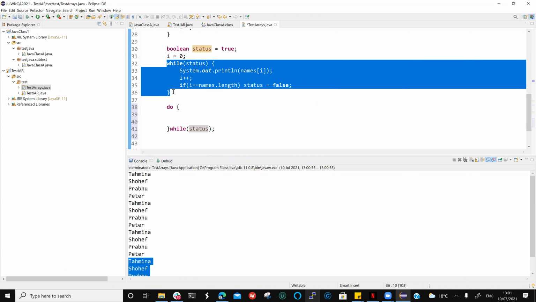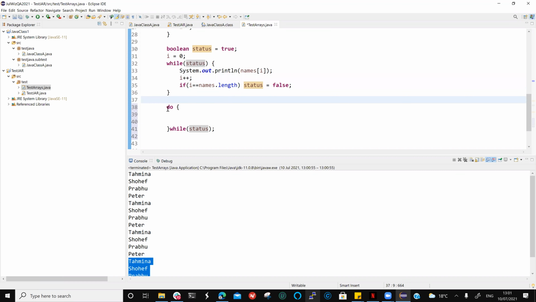You understand that, right? In the do while loop, what am I saying? I'm saying while status, means while status is true, you can loop around. But this condition is not true here in line number 41, because I have already made status equal to false in line number 35. So ideally it should not run even one single time, but it will do it. Why will it do it?